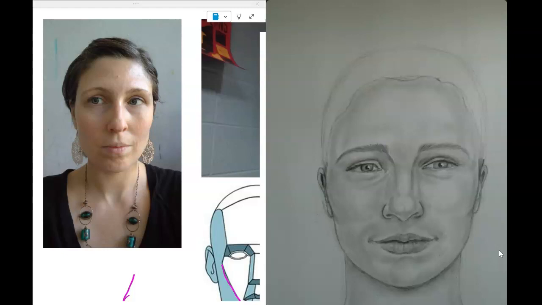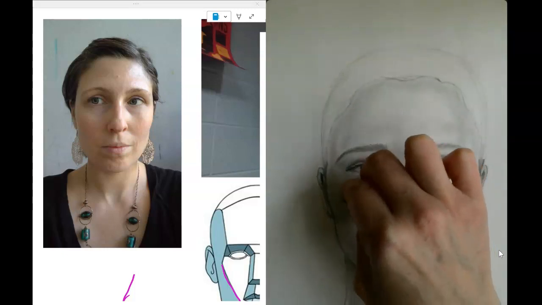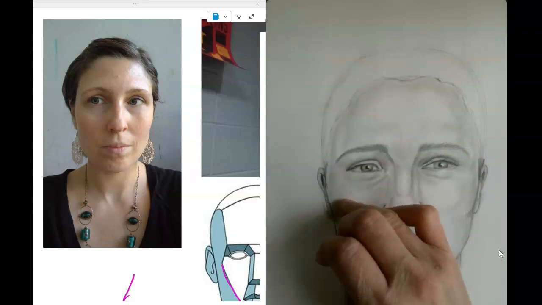All right, I think those are all the areas where I felt like maybe it just needed a little bit more shading before we called it a day.